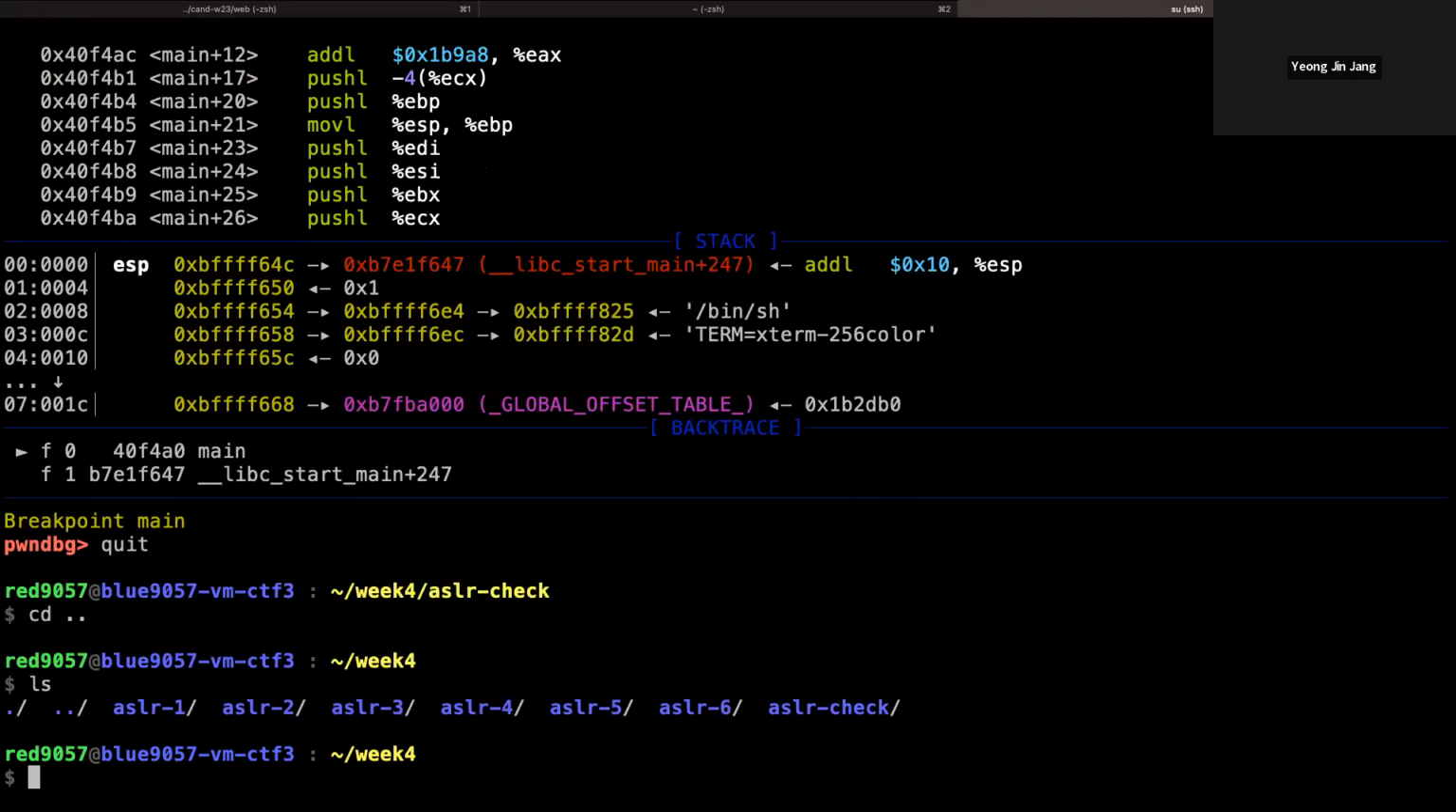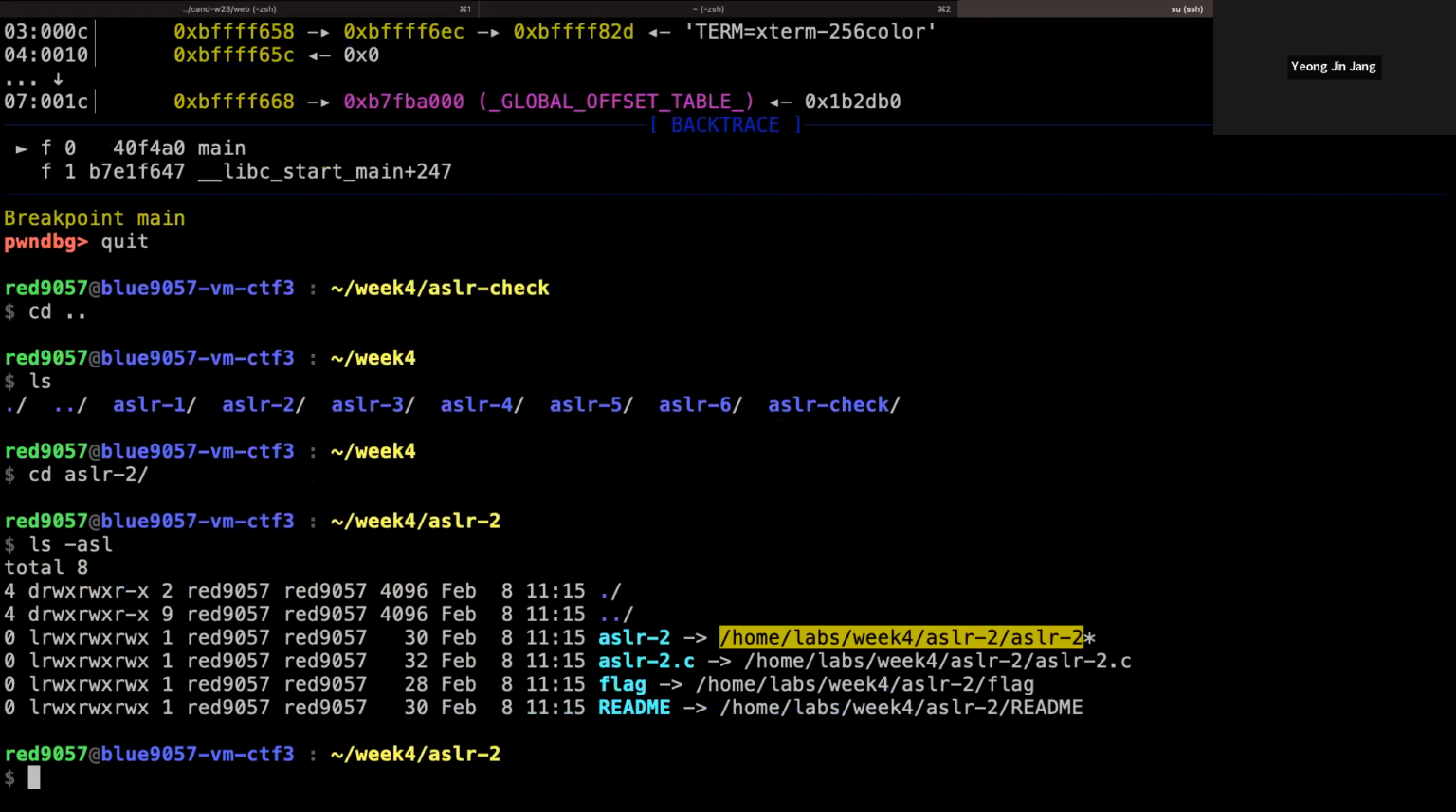And then I will demonstrate how you can solve ASRL2. Then I believe you can solve the rest of the challenges. And then to do that, let me launch ASRL2 with GDB.